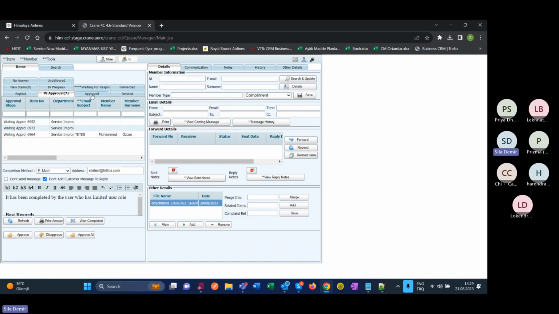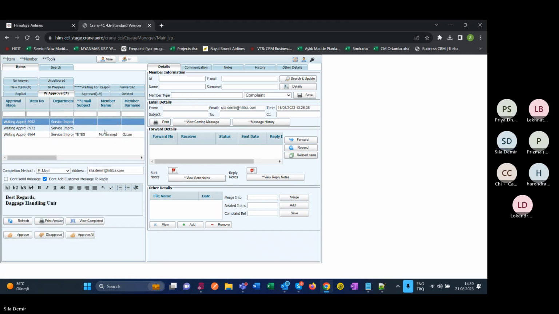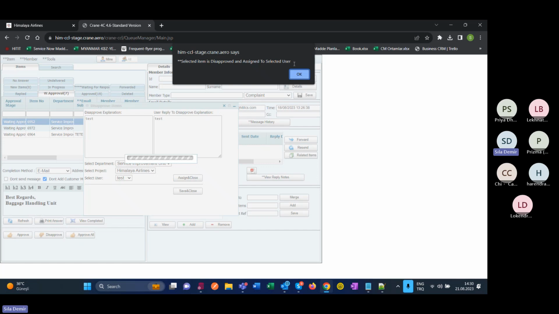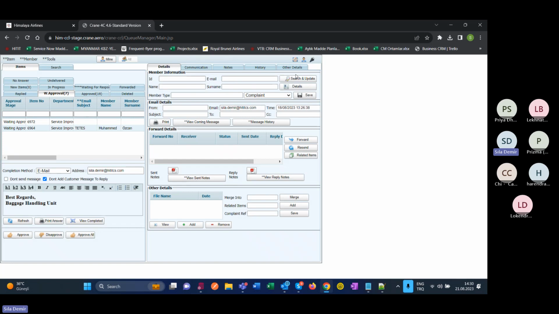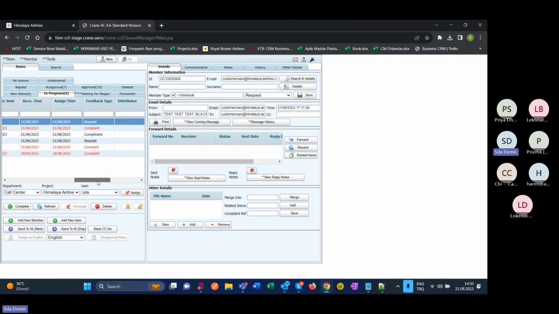And this item will go to the approve tab because as a high-level user, we have approved. And if I disapprove these items, let's add an explanation like the test. I want to send this item to the service departments, and also I want to assign this item to test agents, I can click on the close. Selected item is disapproved and assigned to the selected user. Then our item will be seen in the in progress tab as a new item.